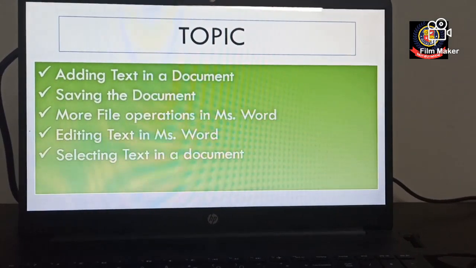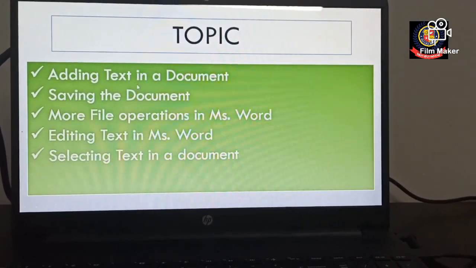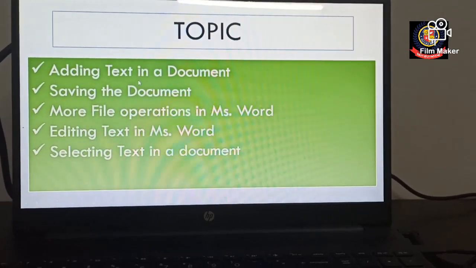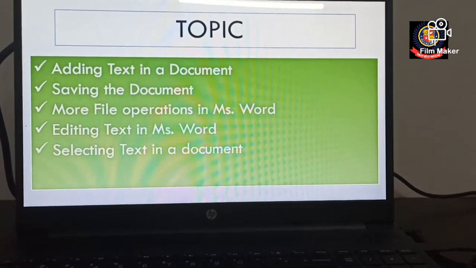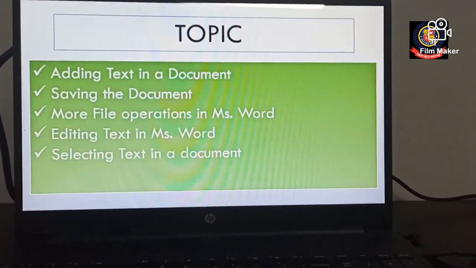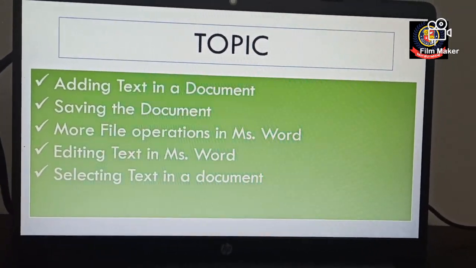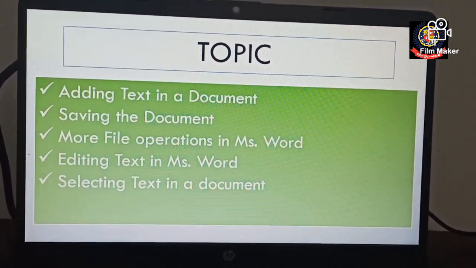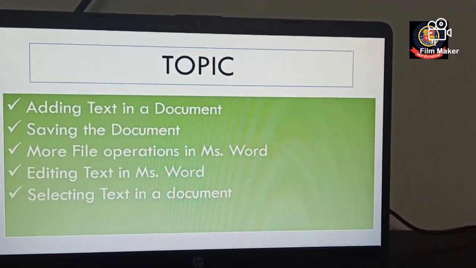The first topic is adding text in a document, then saving the document, then the third topic is more file operations in MS Word, then editing text in MS Word, and then selecting text in a document. Okay, so these are the topics that I'm going to cover in this video session. Okay, so let's talk about our first topic, that is adding text in a document.